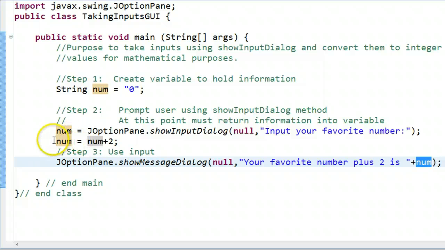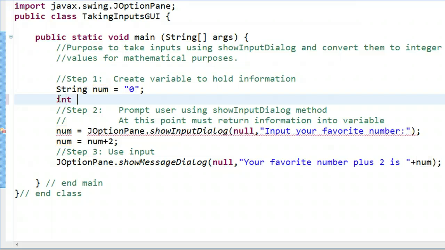So what I want to do after I've taken that input, because it's going to be interpreted as a string, is convert that to an integer. The first step is to make an integer variable to hold that, and we're going to call it favNum. For now, we'll just give that the value of 0. Be aware of the naming convention. All variables start with a lowercase, and any subsequent word is capitalized.